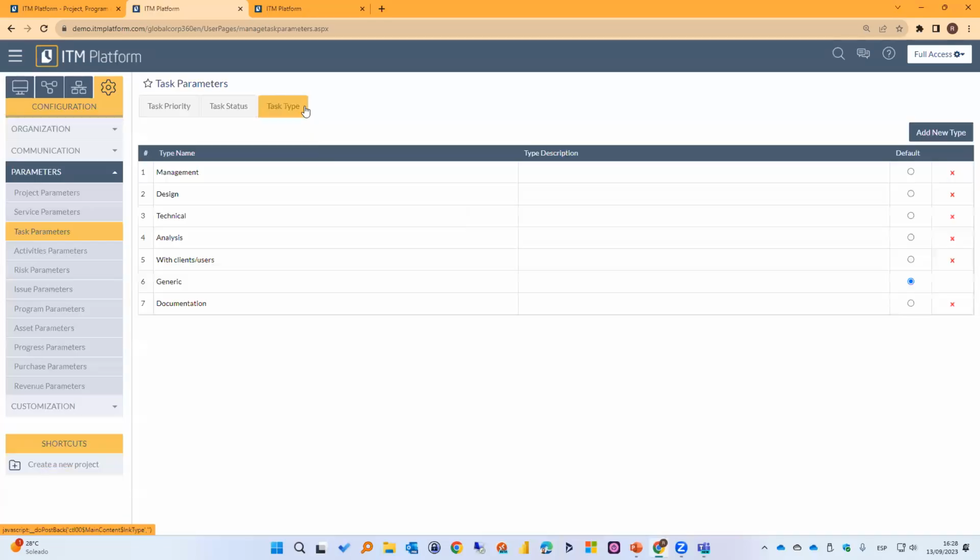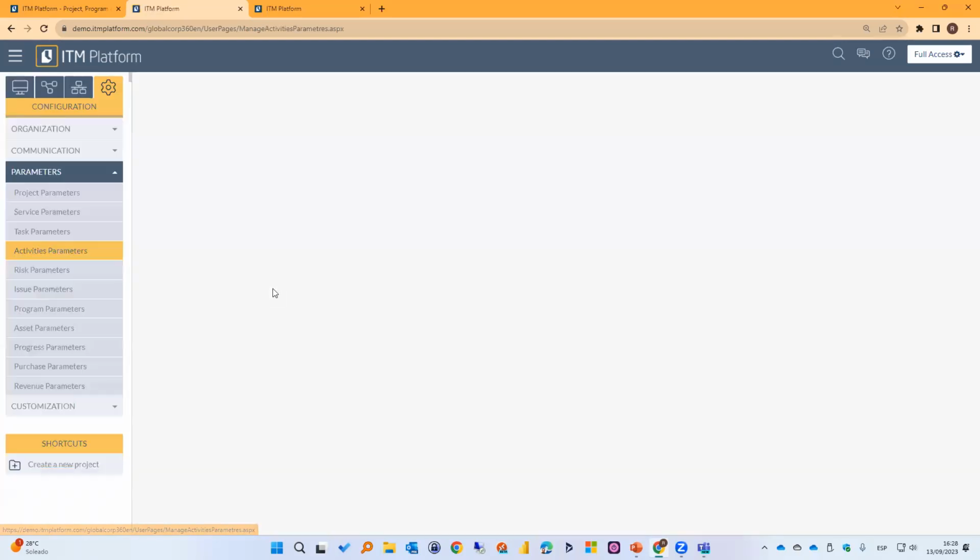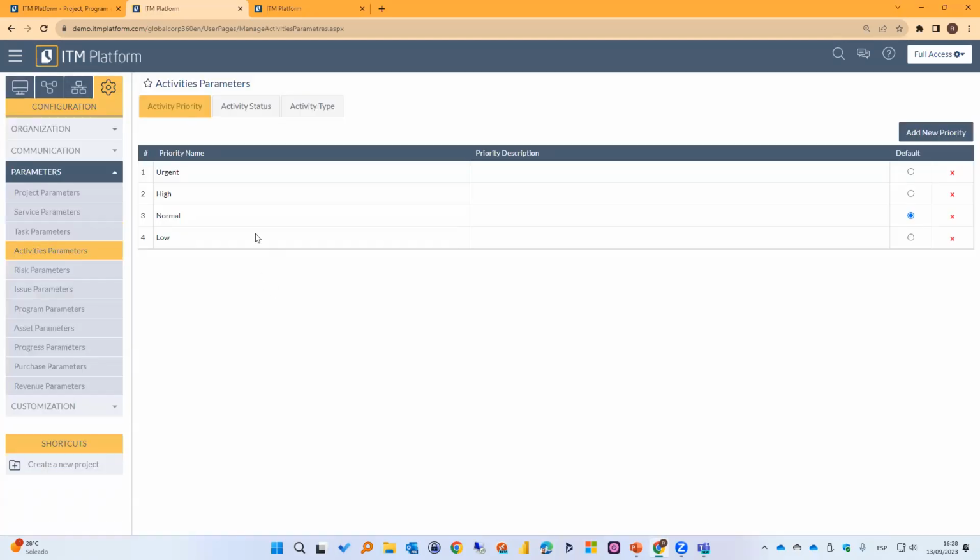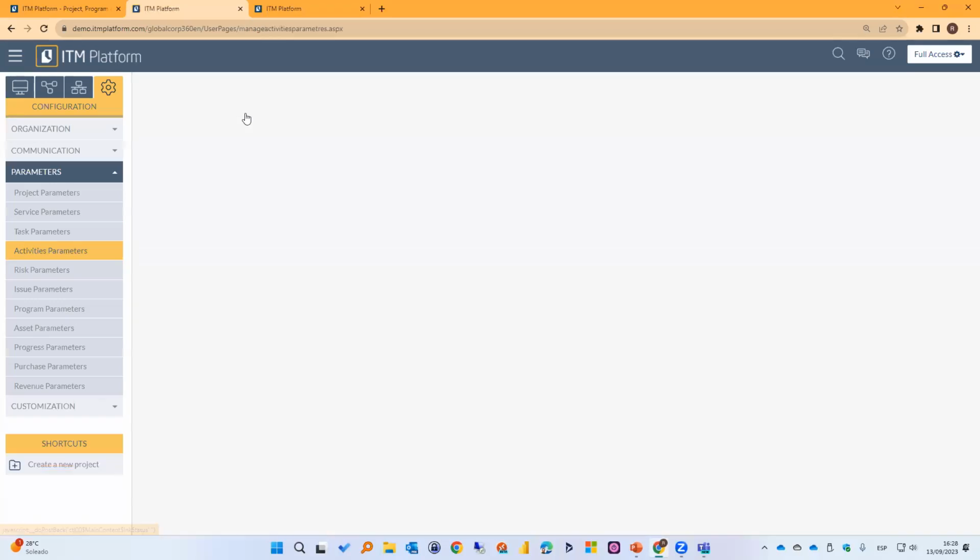And also you can change task types, management, design, technical. This will need to fit your project management needs. Activity parameters. This is very similar to tasks. We have priorities, statuses, and activity types.